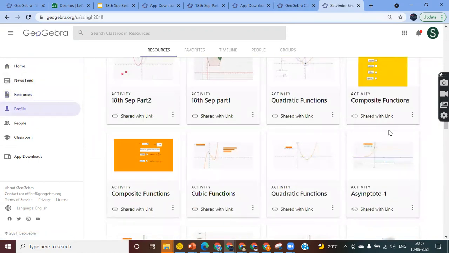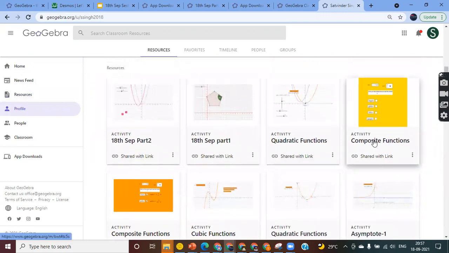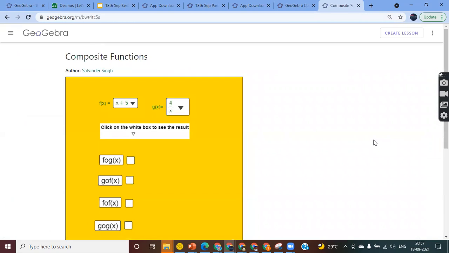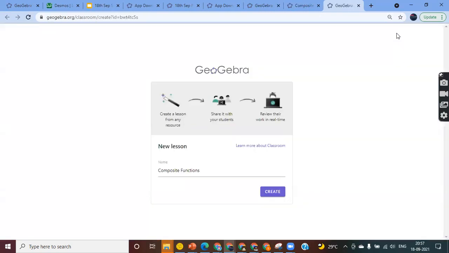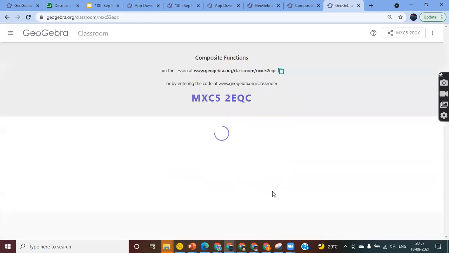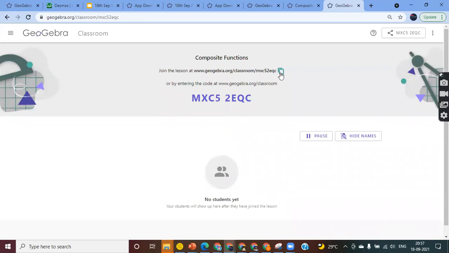So this may not help everybody, but I'm just using this. This is actually the composite function. So let's say I have saved my work and I have this and I want to share this work with my students so that they can do this in my classroom. So you save everything. What do you have to do? Go to this create lesson. Create lesson. Look, the new lesson name, create. The code will be generated. Copy this, share with your students. I'm sharing with you. Somebody please join that so that I can show directly here.